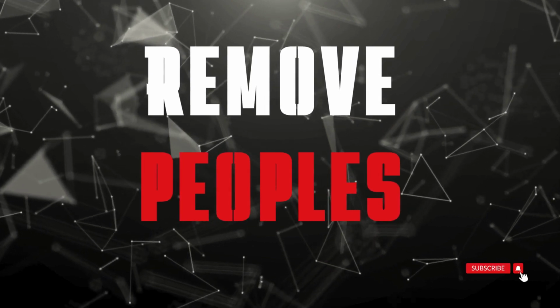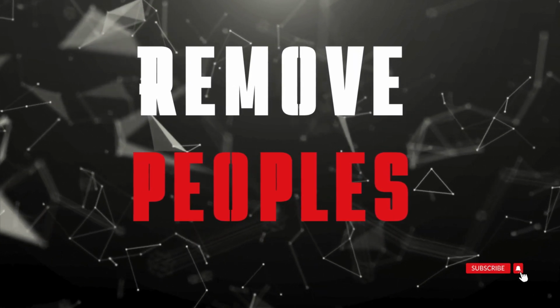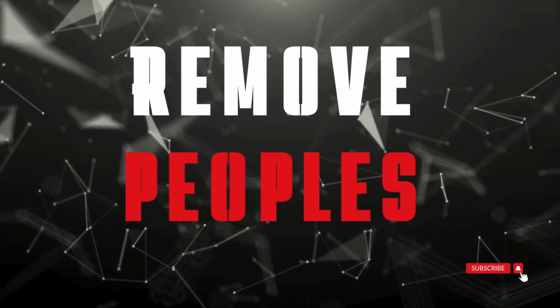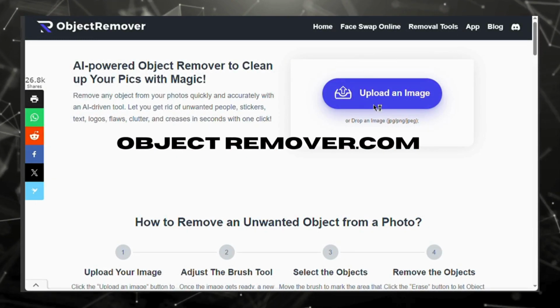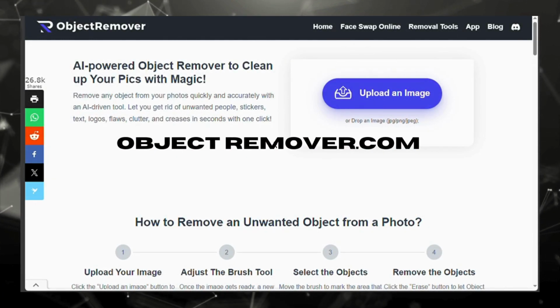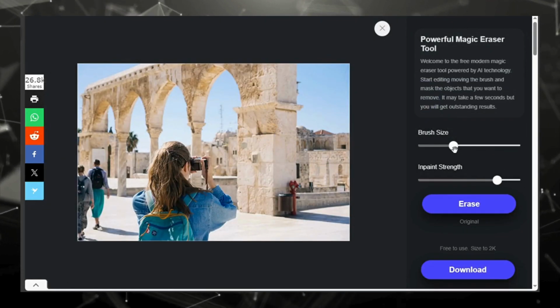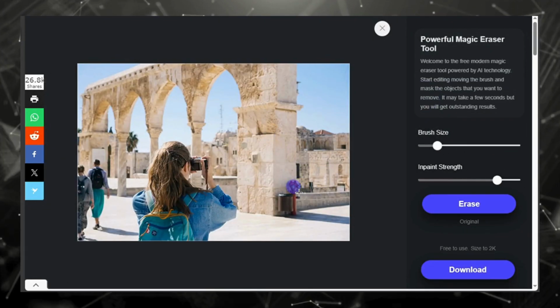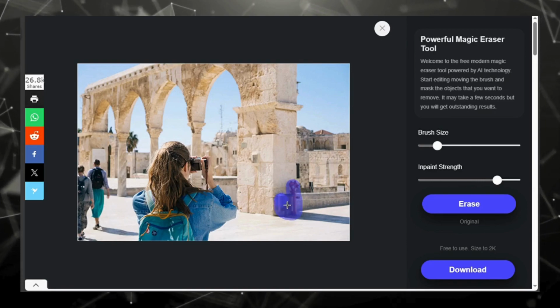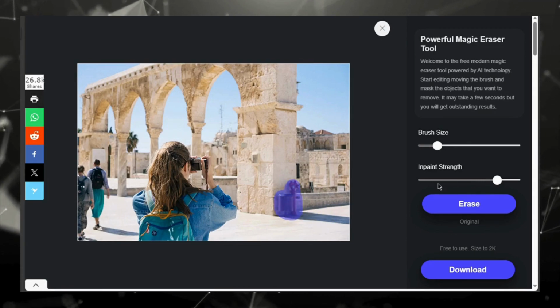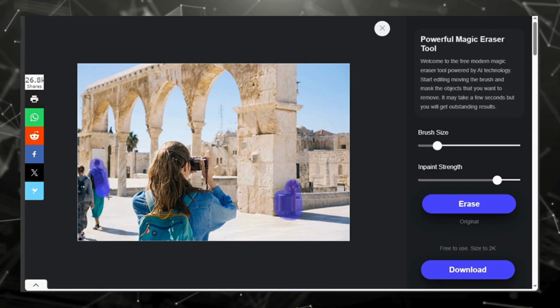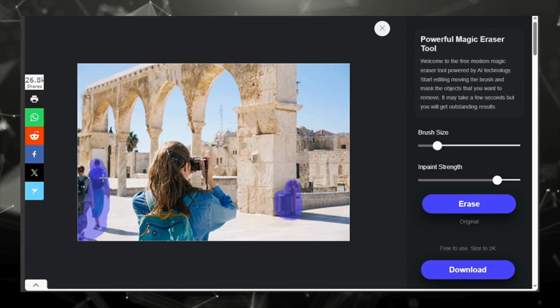Now let's dive into how to remove unwanted objects and clutter from your image. Here, open objectremover.com on browser. Well, this tool is amazing because you can remove any unwanted text and object from your image and download it completely for free. Just follow these steps with me.